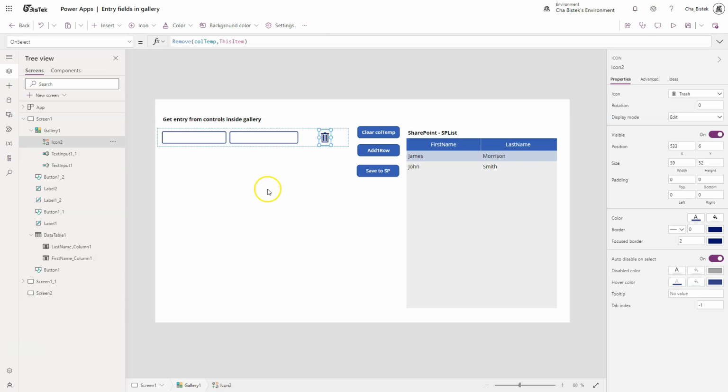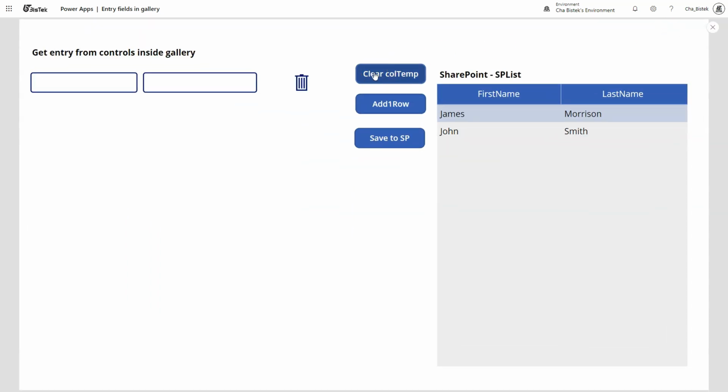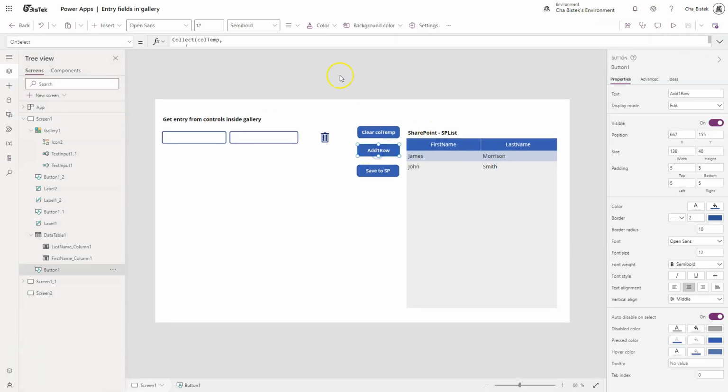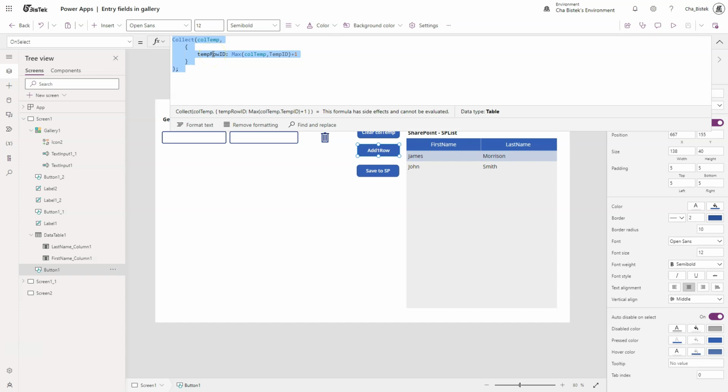For this gallery, we will be using a temporary collection called colTemp. Let's try to show this first. If I clear colTemp, it's gonna be no rows. And then what you can do is add one row. For this button, what I did is I added this code here, Collect, then I just collect some row number. So when I press this one, it's gonna load an empty row.